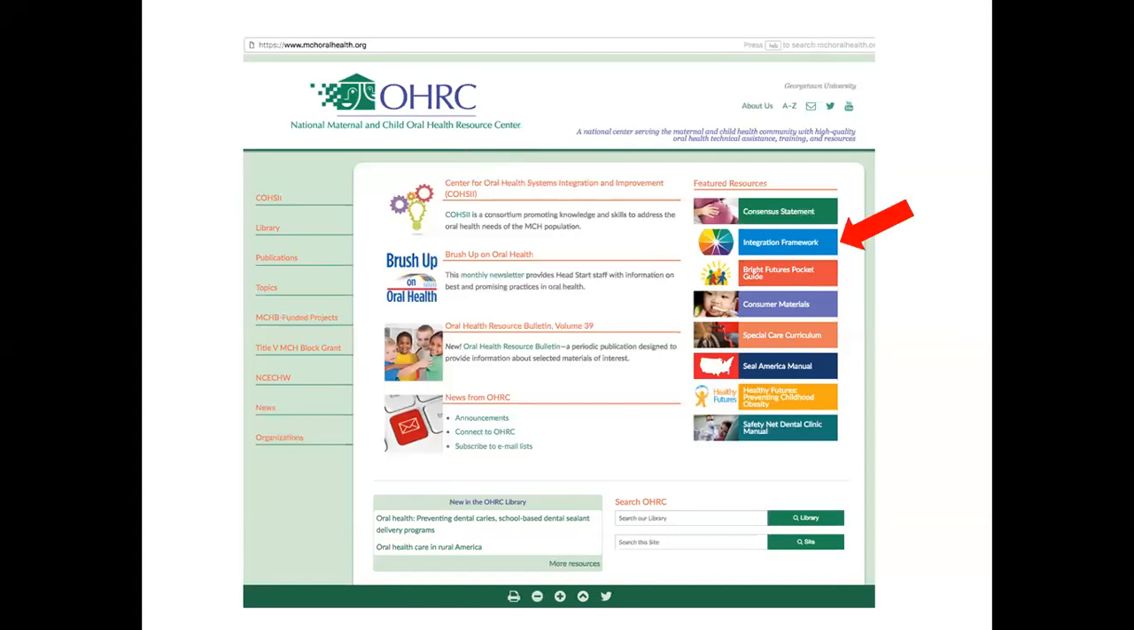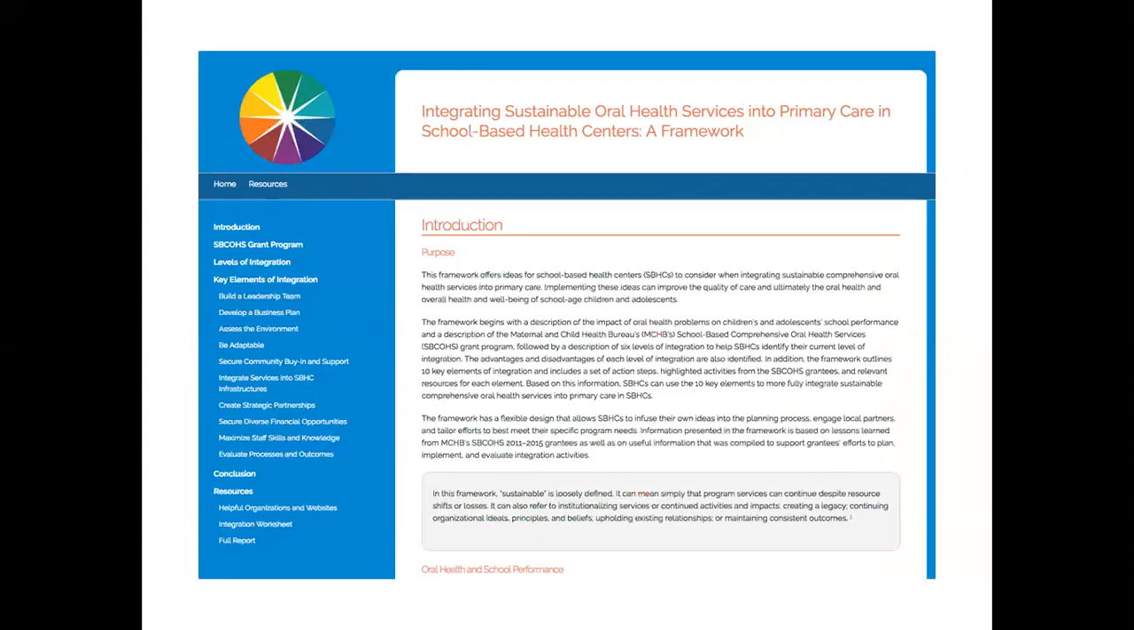Now we're going to look at the right side of the screen, and you see there is an array of colorful boxes. These are links to some of our most popular resources, such as the Integration Framework, the Bright Futures Pocket Guide, Consumer Materials, and the Seal America Manual. What's nice about these links is that they go directly to the resource. So if you click on the box, in one click, you'll get to the resource. I'd like to highlight just 2 of these featured resources.